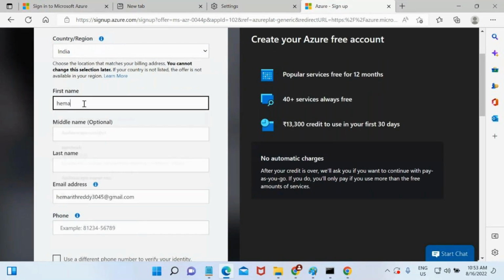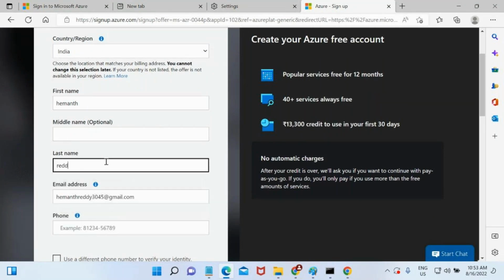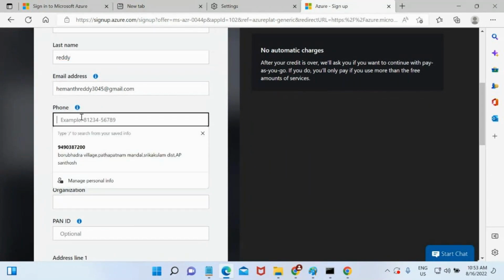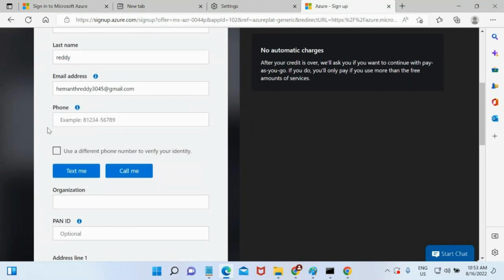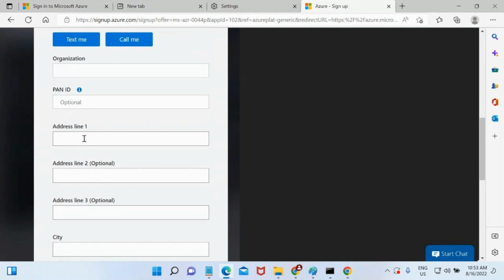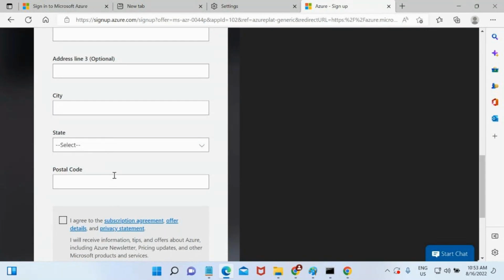Hemanth, and middle name is not required, and Reddy. Email ID address is this. It is going to send you one text message once you provide the phone number, and after that you need to provide some organization details. If you want to provide it, keep it as self. PAN ID is optional. Give address line as SR Nagar, and keep it as Hyderabad. And select the state as Telangana, postal code 50038.